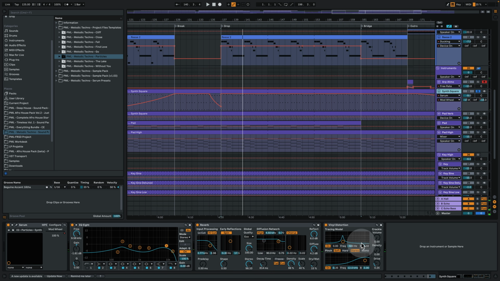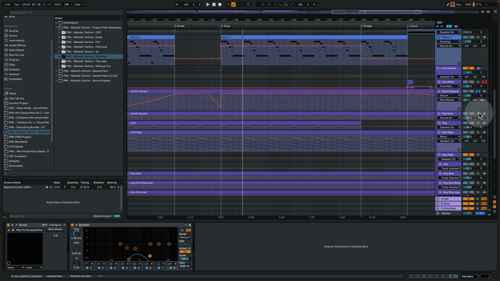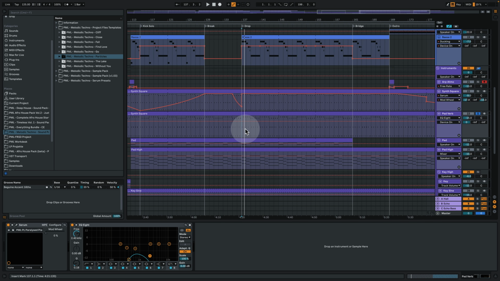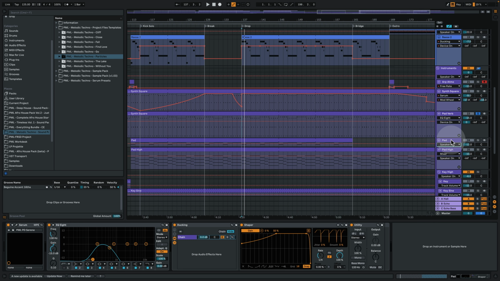So a bit of reverb on top of that, bit of vinyl distortion. Then below that, we have this pad verb. It's just throwing noise here. I think something's wrong with my Serum version on this setup here, but it's not that important for the sound. So I'm going to the next one.